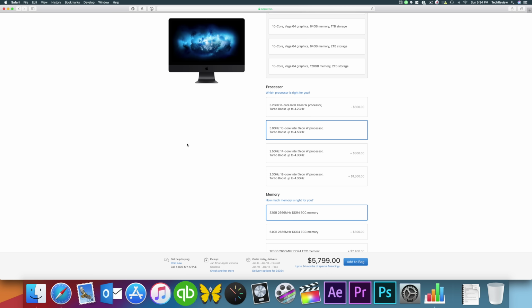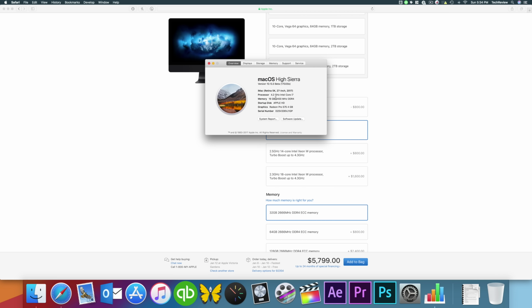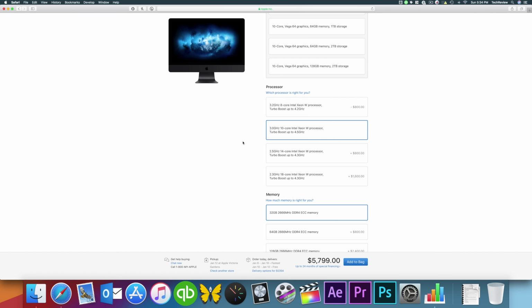Now we've been using our current iMac, and I'll just show you here. We do have a 4.2 gigahertz Intel Core, I think that's a 7700K. It's the highest you can get with the current iMacs, the 2017 models. So yes, that is definitely a good processor, but the limited cores kind of drag on the editing process, and you're not able to edit as fast and render as fast.